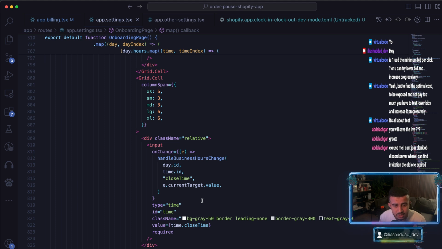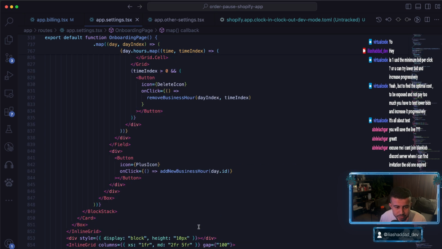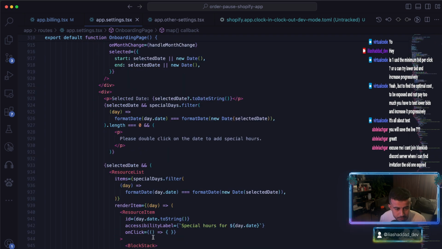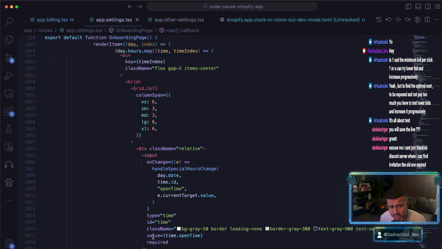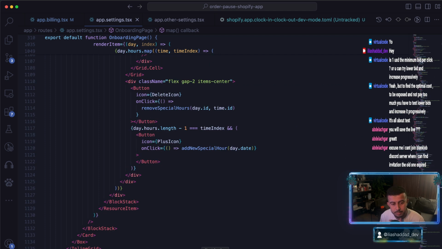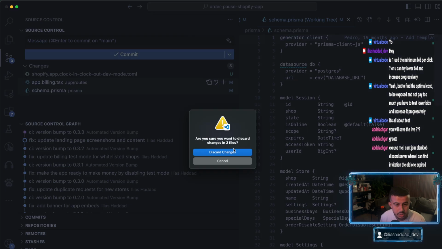So there's a lot of things happening here that I cannot go deeper into because it will take us a lot of time. But I think you got the point of this stuff. So this is what the app does. It's pretty simple, nothing crazy. It has only one feature, and we don't have any changes here. Let's discard.